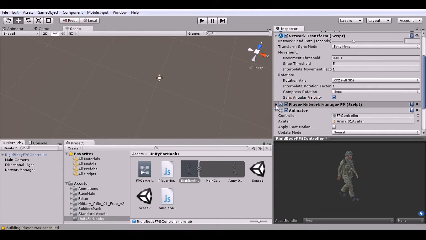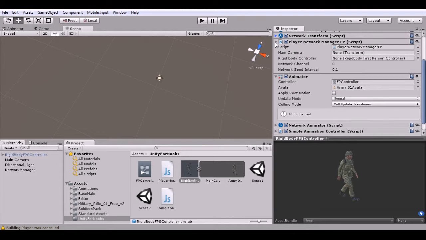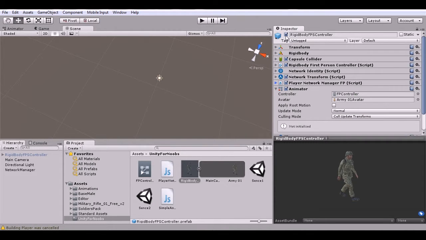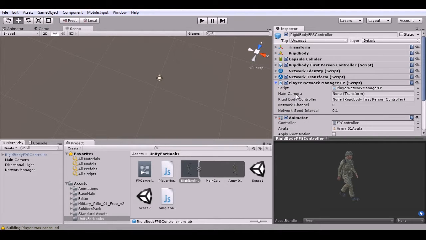Then we have the script I created right here called Player Network Manager FP. Now I haven't gone over this before, but this character cannot work offline. And the reason is because it has all these network components, and these network components are designed to work online only. If you try to put this character in an offline game, it would just click that little enable button and it would make the character disappear. So if you want to use this character offline, you have to get rid of all this networking stuff, and that includes the player networking manager script too. So let's go over that.